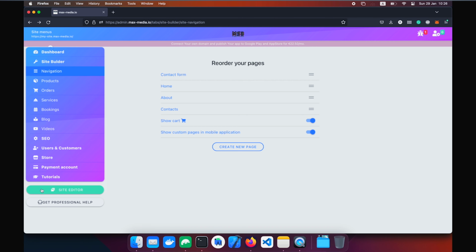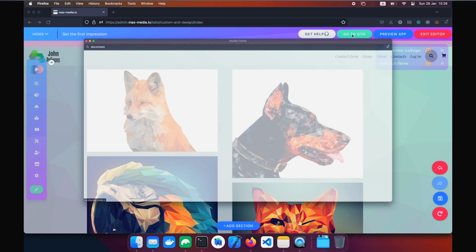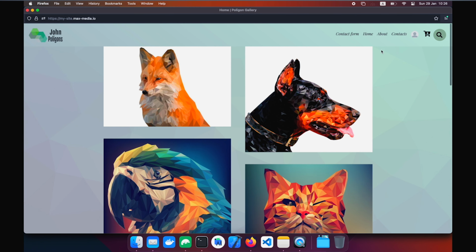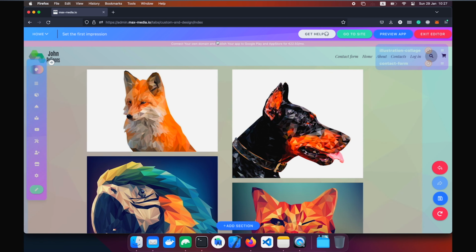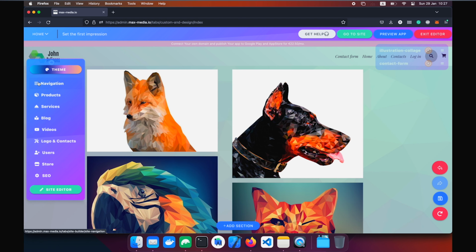Go inside the editor, click on Go to Site, and right here I have my contact form, home, about, contacts again. Click on that, and we have the contact form. I can also rearrange my navigation. I can also access it from the editor as well.